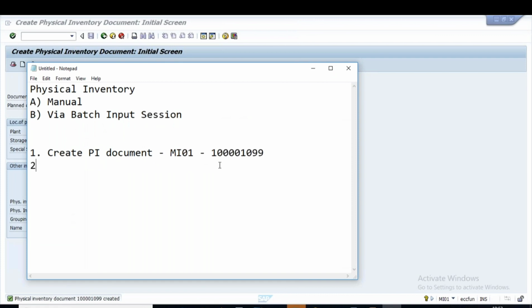Okay. Now what they do, they will print the PI document. So next step, they will print the PI document. This I cannot show in the system because there are a lot of settings to be done. Normally once they create it, they will print it. Once they print it, they will do the counting of the stock. Count the stock.